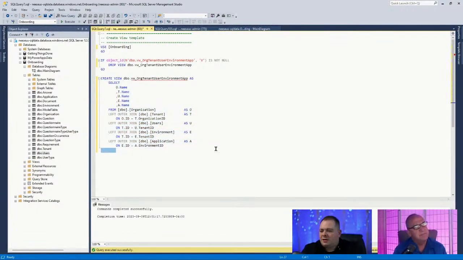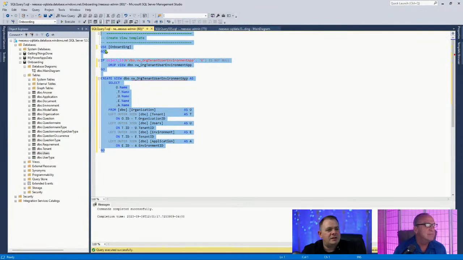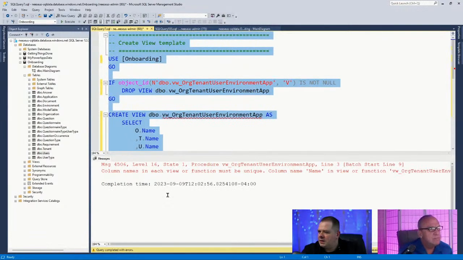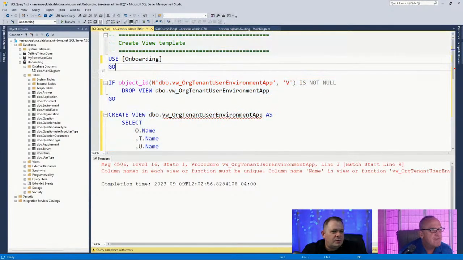And then I'm going to put a little word here, go. Go execute that. In fact, if I just select all this and hit execute, it will execute all the code that I have selected there. And it gives me an error here. What's the error? Okay, let's zoom here. Line 3. Well, where are my line numbers? Batch start of line 9, column names, each function must be unique.